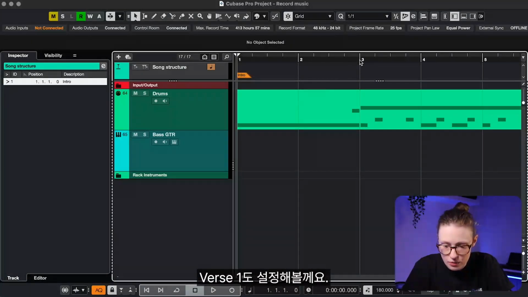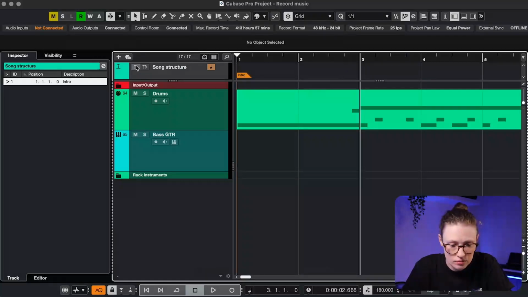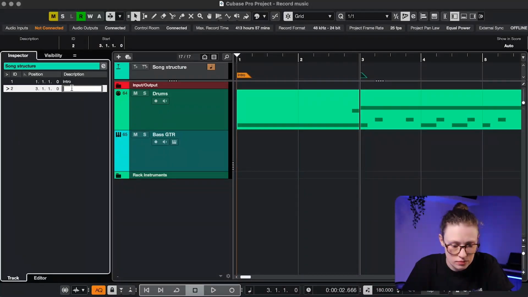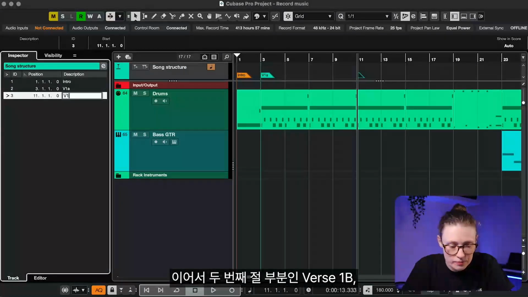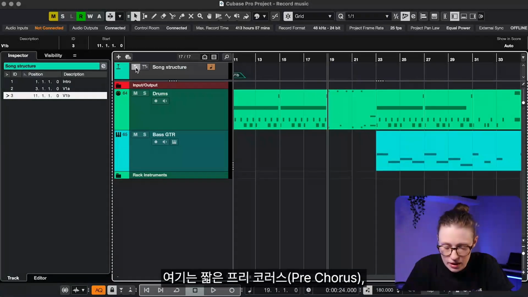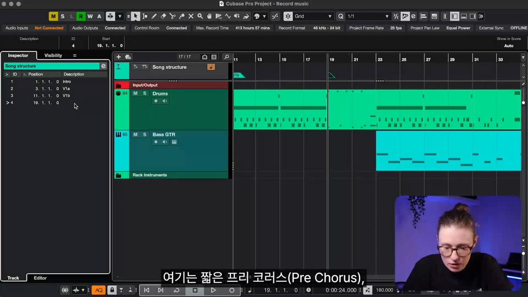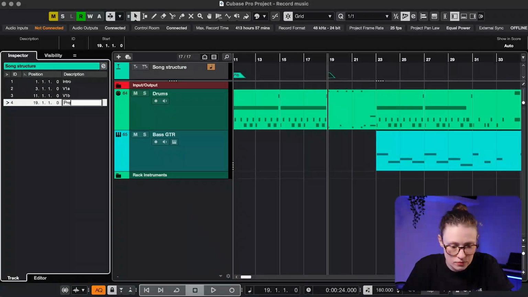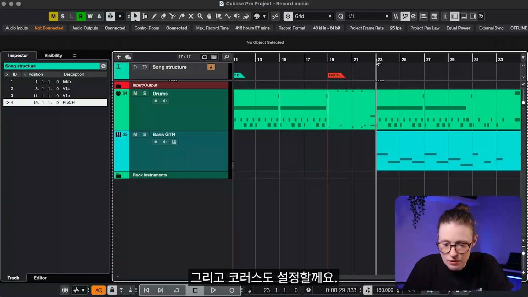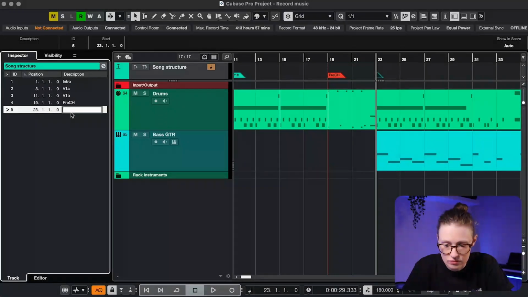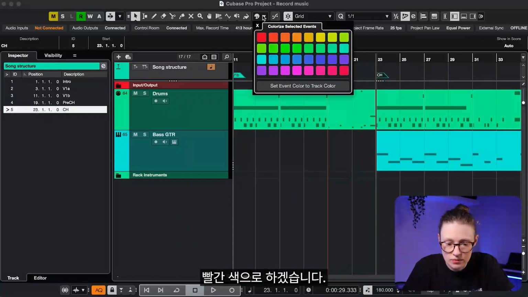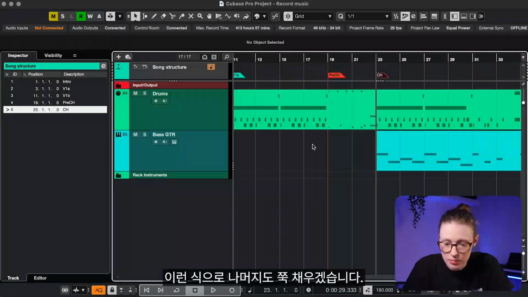Then verse 1A. Verse 1B, the second part. And here I have a little pre-chorus. And then there's the chorus. This one red. And I'm going to complete the rest of it.